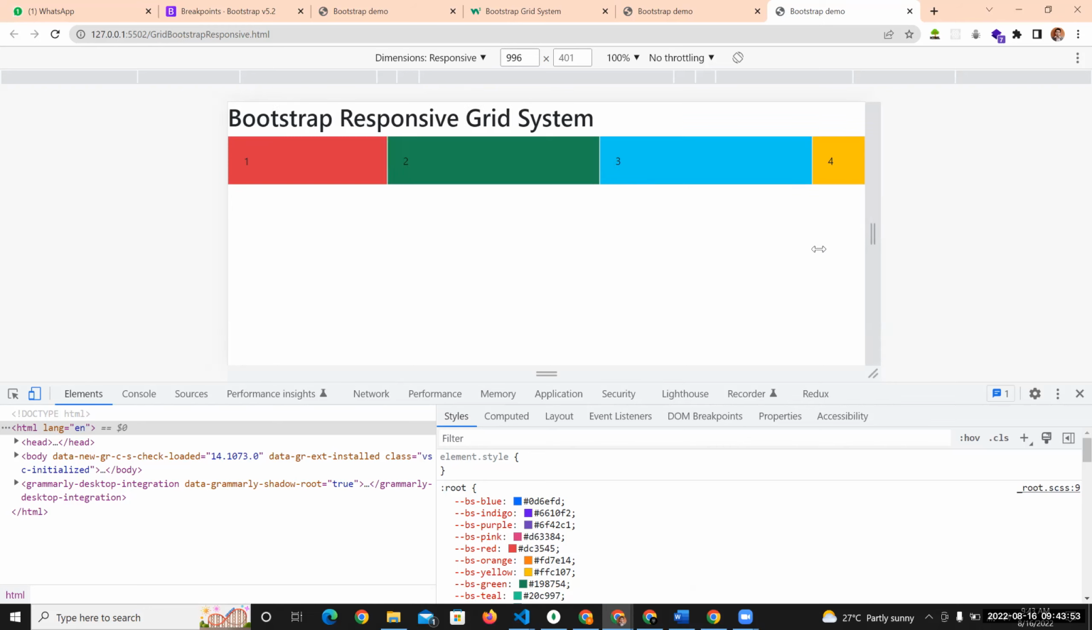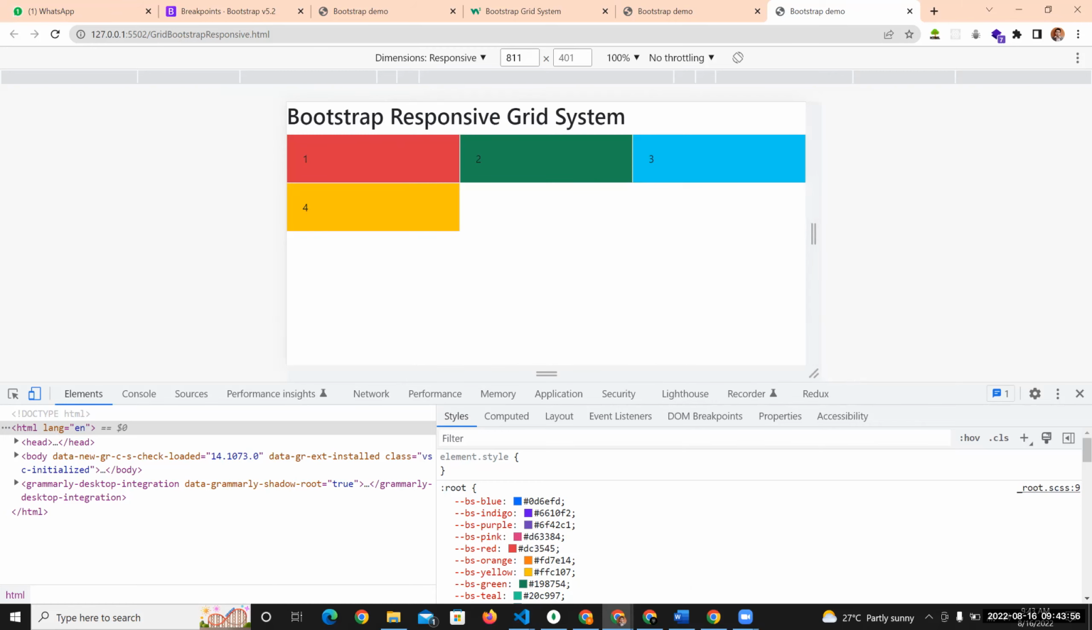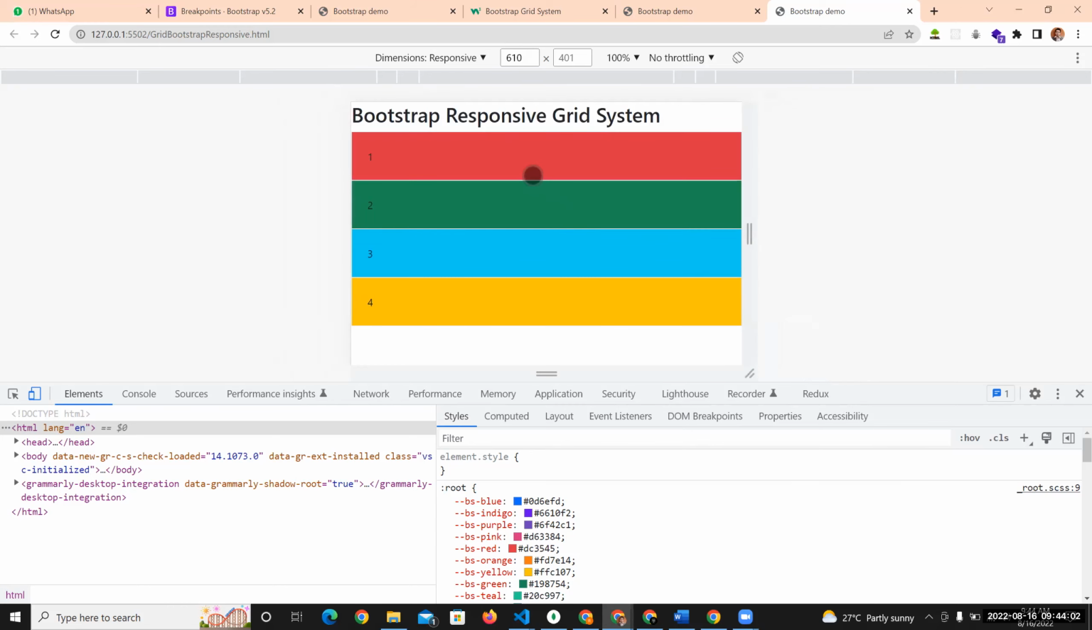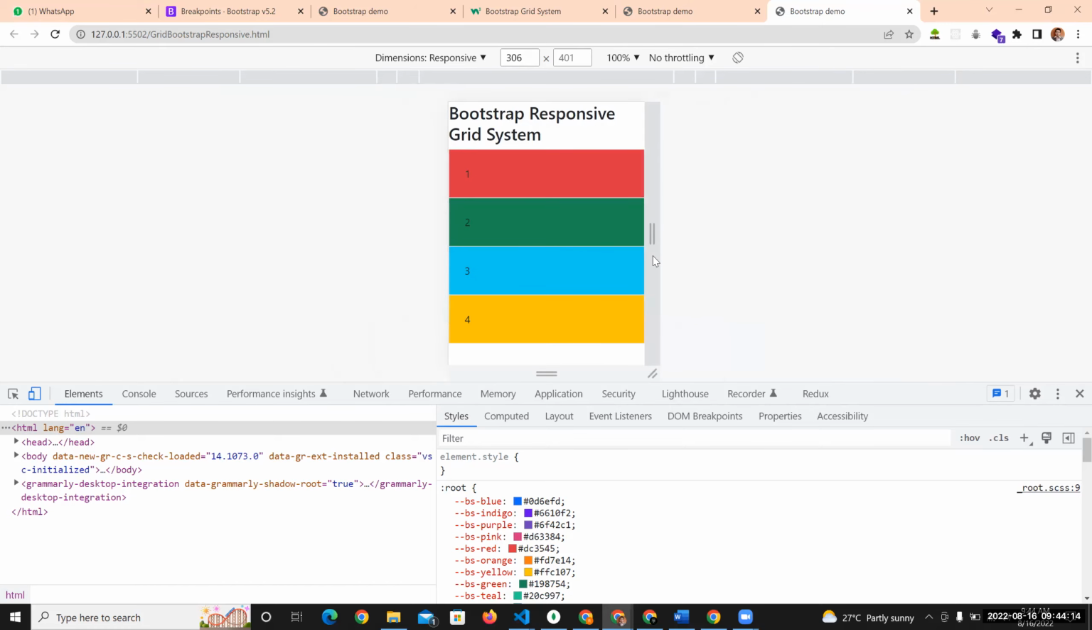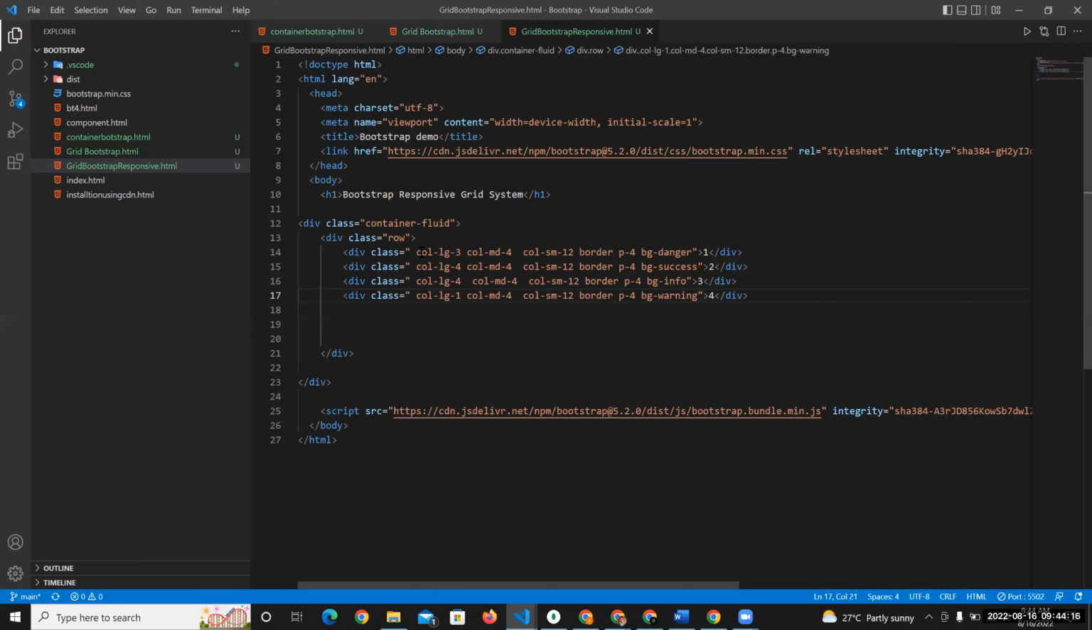But when we go to medium devices, see, it became 4 columns now. It has become 4 and 4. And when we go to a small device, it becomes 12 columns each. Now each of them is taking 12 columns, 12 columns, 12 columns and 12 columns. So it is very easy to make responsive designs. When the screen size changes, we can change how many columns each item takes. So in this system, we can write col-lg-3, col-md-4, col-sm-12. This is large screen, medium screen, small screen.